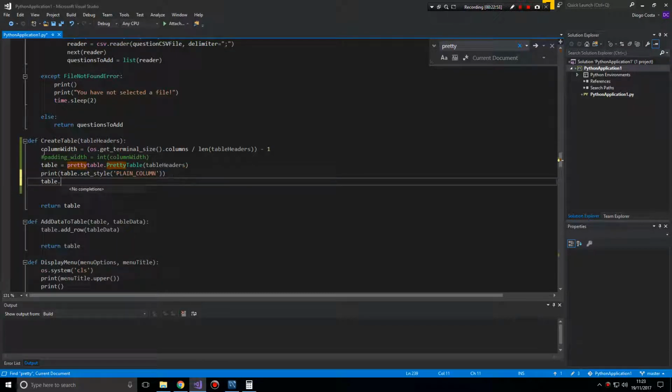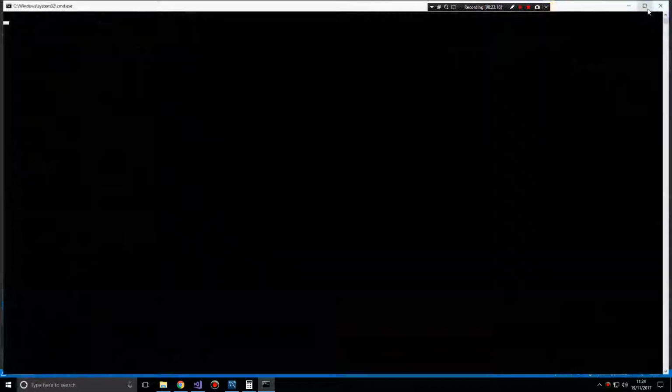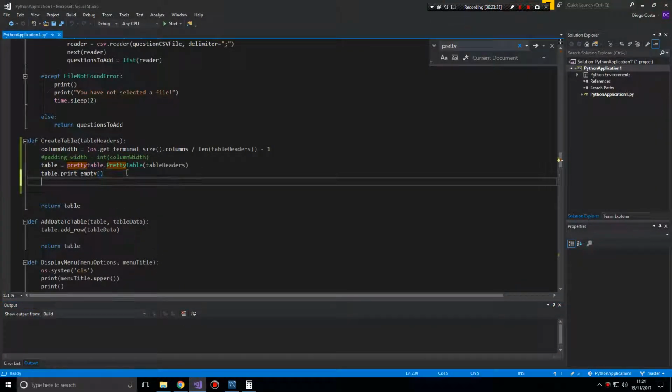Table dot. Yep. Okay. No. Table dot. There's a line. But that's not really going to do anything. What else is there? Print empty. What does print empty do? We should probably put an import. So just going to print the table but empty? Probably.